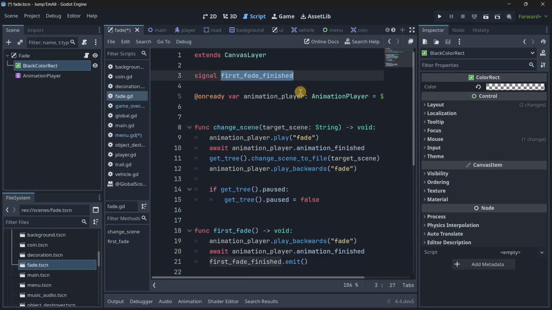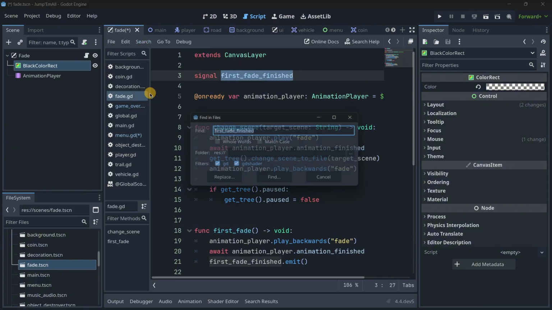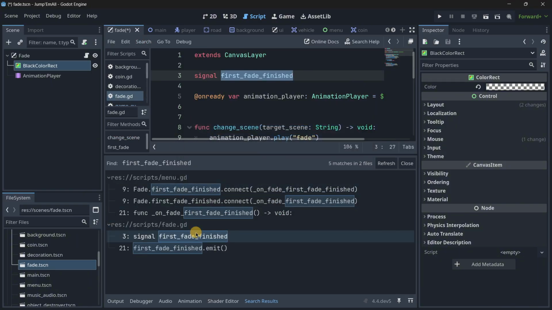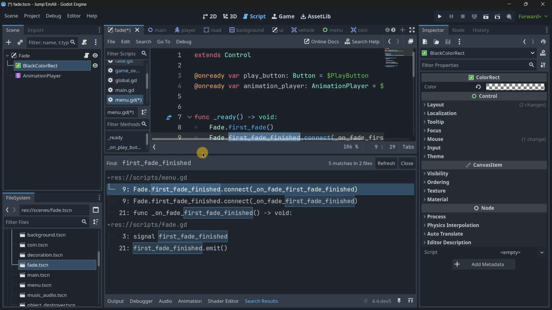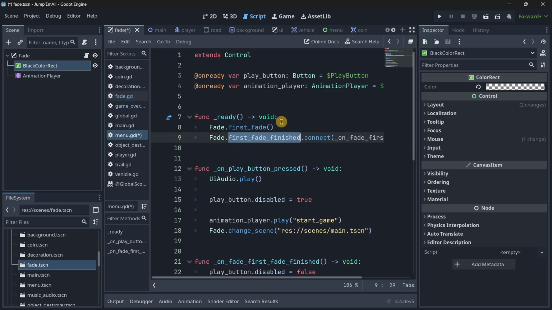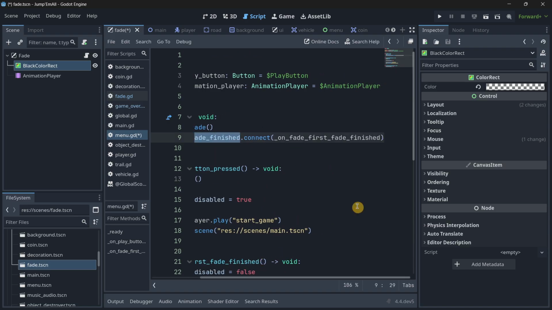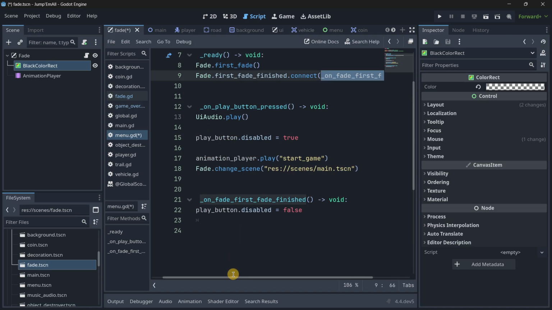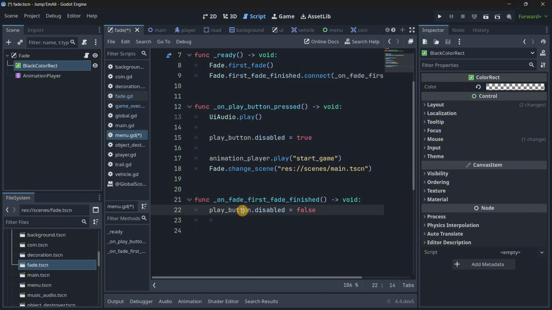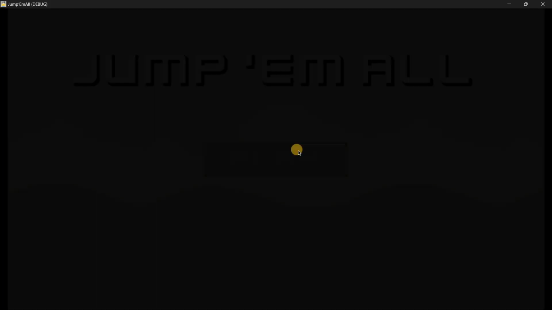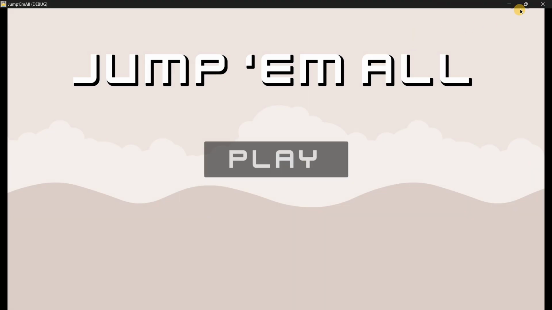And as you can see, I also have this signal that I emit once the first fade is finished. And I will once again find in files so that we can see this. And this is basically in the menu scripts, as you can see. So first of all, in the menu, here is where I call this first fade function already. And then I connect this first fade finish to a corresponding function, okay? And the only thing that I do is enable the button, because what happens is that if not, when I am fading in, the player will be able to play it, okay?